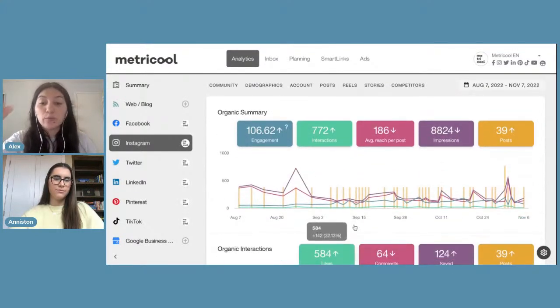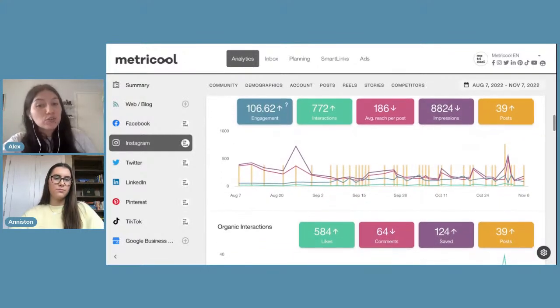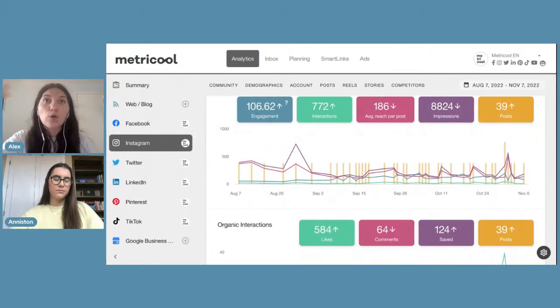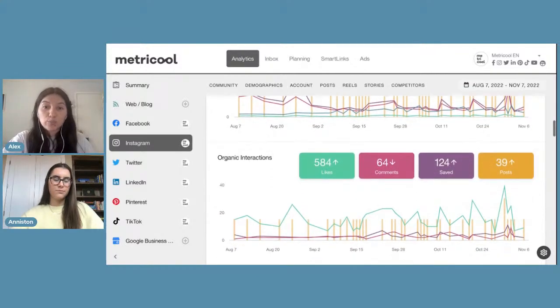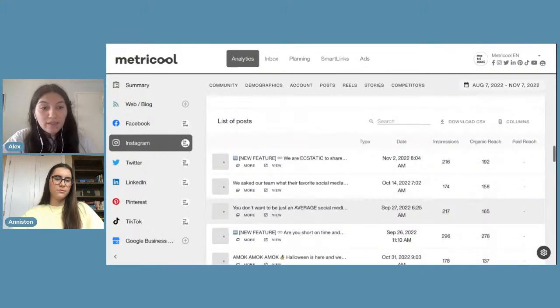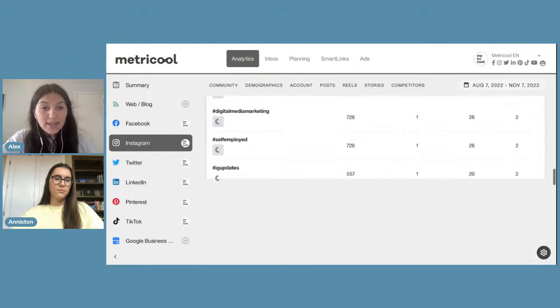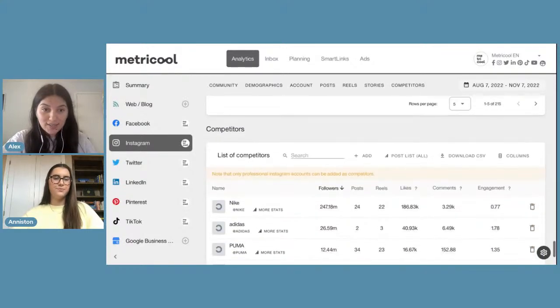So as you can tell, we do pull in a lot of metrics, which is really great. So if you're a social media manager or community manager, this is wonderful for you to show your clients, or if it's for your personal brand, all of these metrics are super valuable for you. And then if we scroll all the way down, we will be able to talk about the competitor analysis.